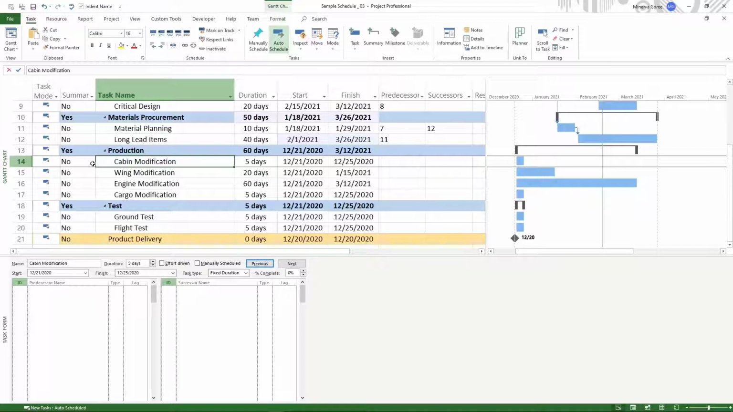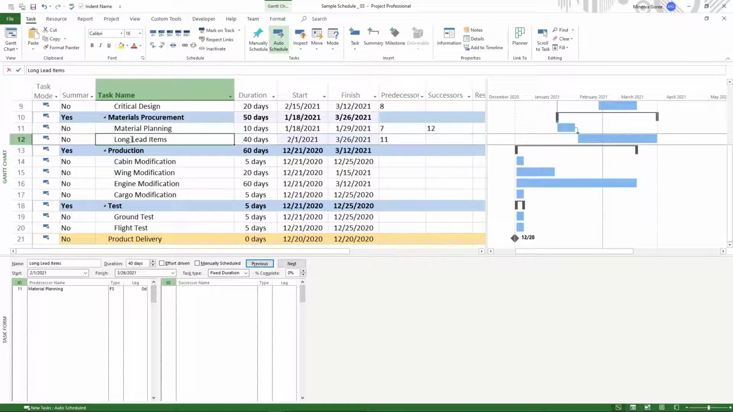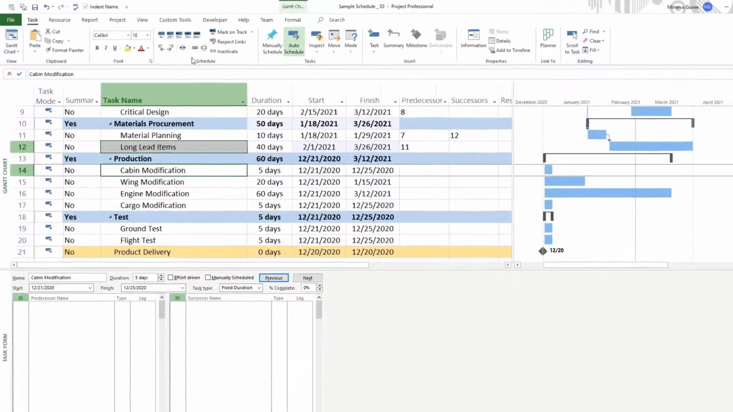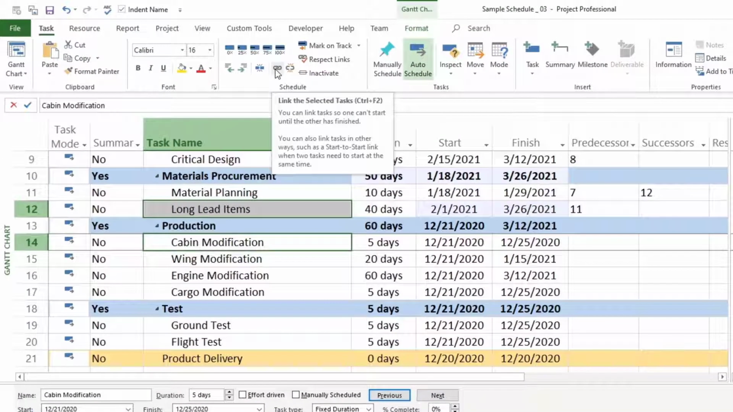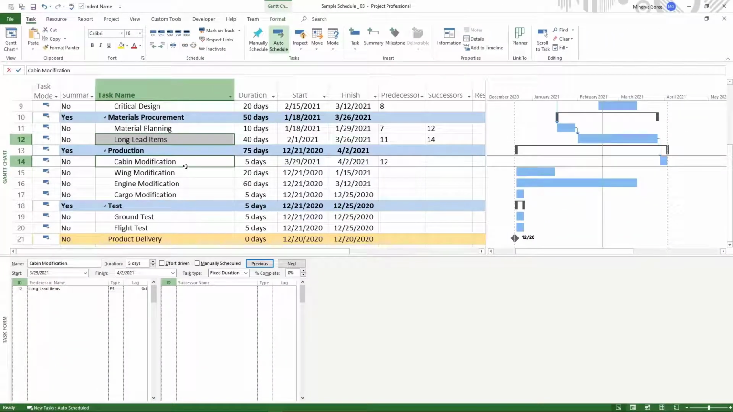So here, for the predecessor, I can select this task and then hold my control key on my keyboard and then select this 14, line 14. And then I'm going to click on this link under the task tab and click it. And now you can see that it has linked it. Right here you can see that now cabin modification will come at the end of long lead items. So as you notice right here, if we look down here where it says the predecessor, we're using finish to start predecessors. And that's just one of the main types that we use. And that is the one we need to use most often during scheduling.